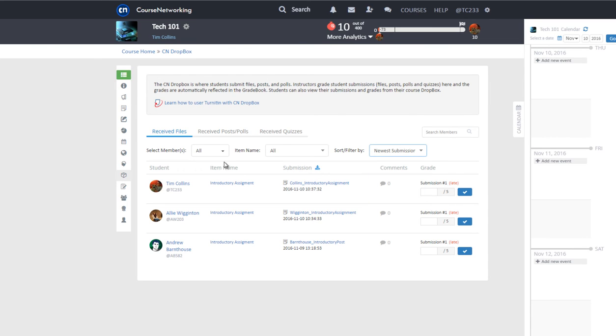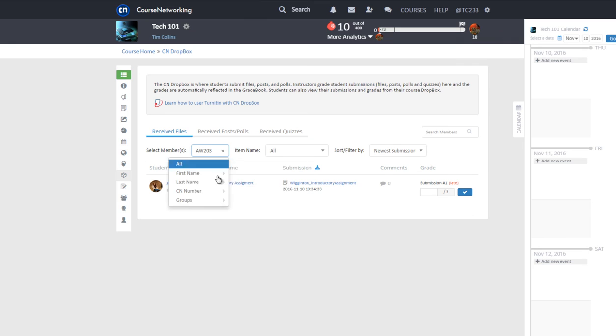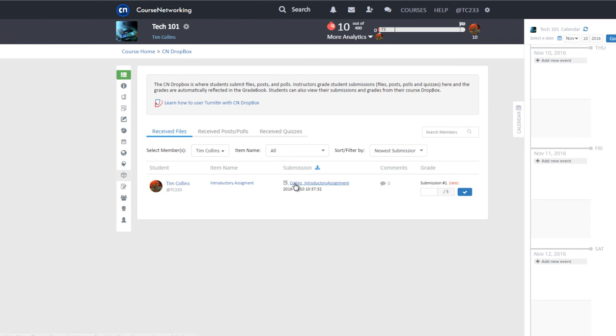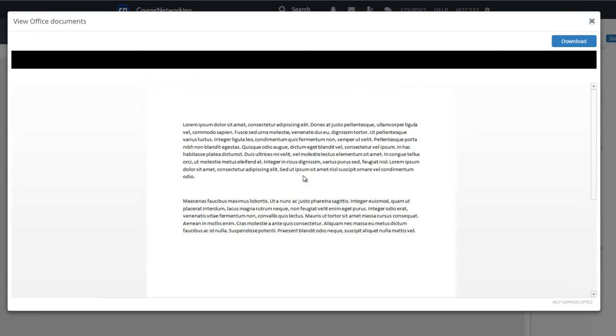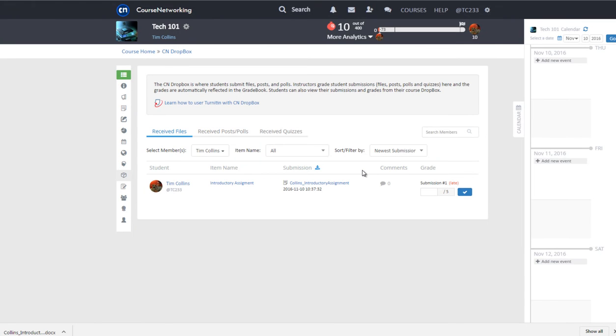You can also choose a specific member of the course to see their assignments or pick an assignment item to grade. These filters can be used in a combination to help you quickly find specific submissions. You can click on the submission file here to download the file, and the grade can be typed in here. Once you are done grading, you can go to the gradebook here to finalize grades.